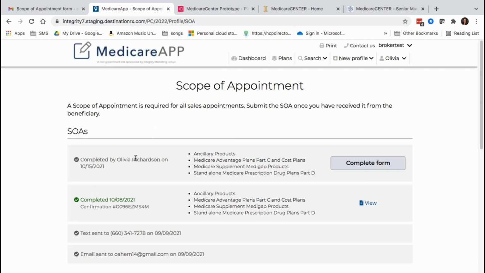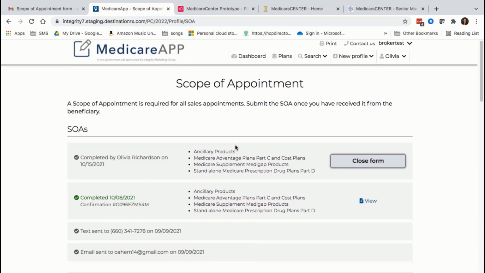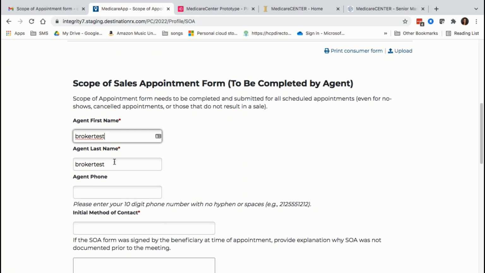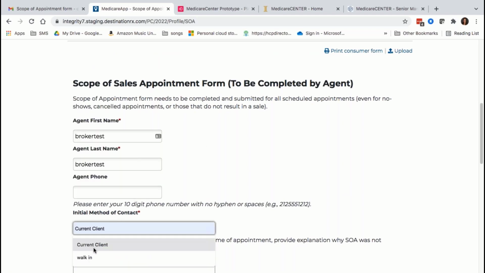See how I changed the i? It was capital, now it's lowercase. That's because the client changed it. All you'll do at this point is click Complete Form. It'll have you scroll here. Again, of course, make sure your information is correct.